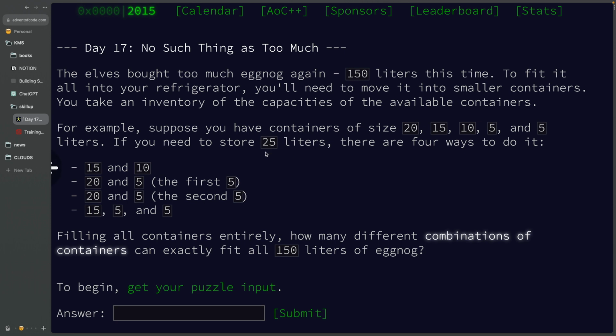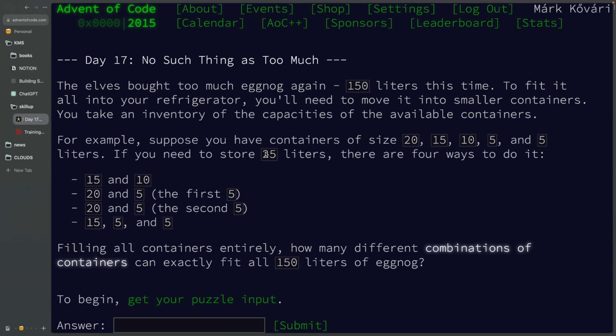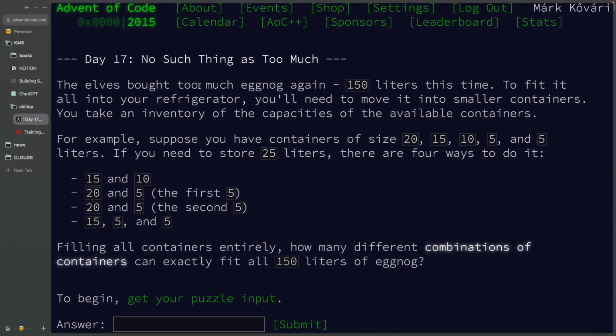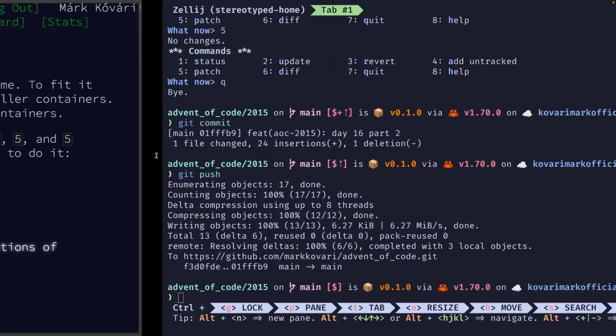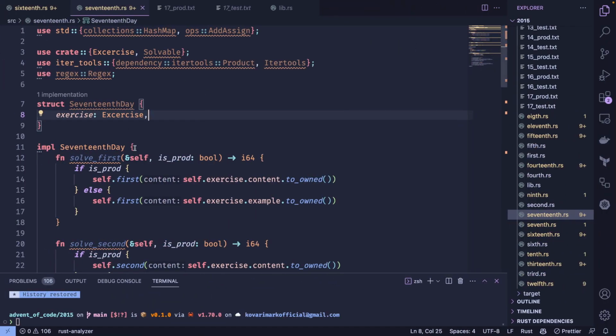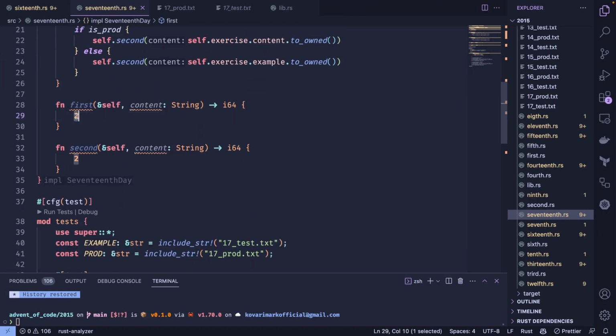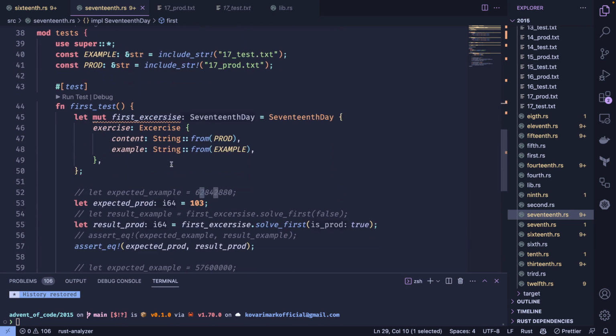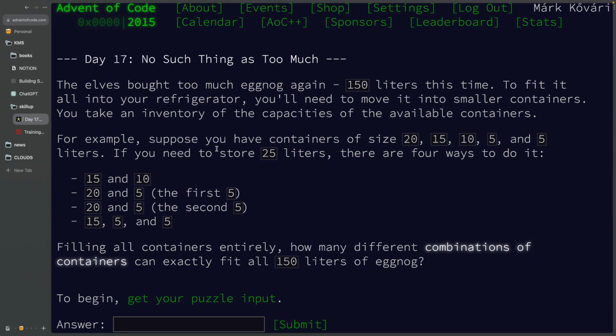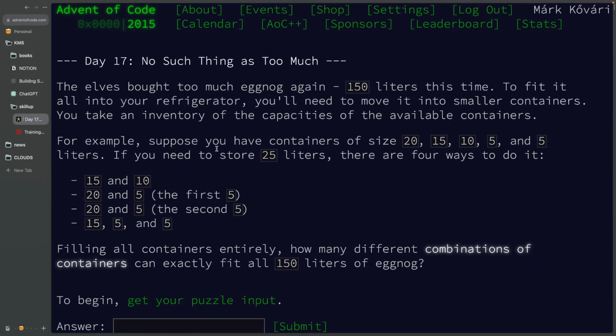Let's jump into the description, which is relatively short today, day 17 of Advent of Code. I already created the basic things, we have to put some function calls here and there. We have some tests as well, and those will spit out what the expected things are. So, day 17, no such thing as too much. Agreed. The elves bought too much eggnog again.